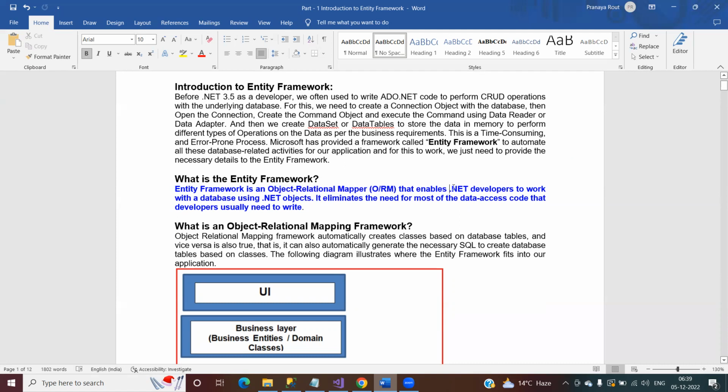It allows .NET developers to work with the database using .NET objects. So what exactly does it mean? See, in ADO.NET, if I want to fetch data from the database, then to the command object I need to provide some T-SQL statement. Yes or no? So I need to provide SELECT * FROM Employee, or SELECT * FROM Department WHERE DepartmentID equals this value. That means if you are using ADO.NET and you want to communicate with the database, you need to use T-SQL statements.